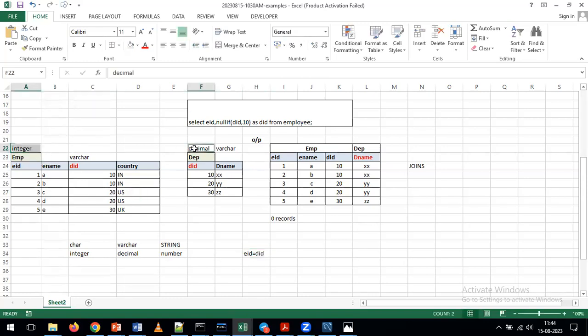Both are falling into which category? Both are nothing but numbers only. So for that reason, this query will run without throwing any kind of error. It is checking whether both the data types fall into the number category, or whether both fall into the string category. Depending on the categories only, these queries will execute.